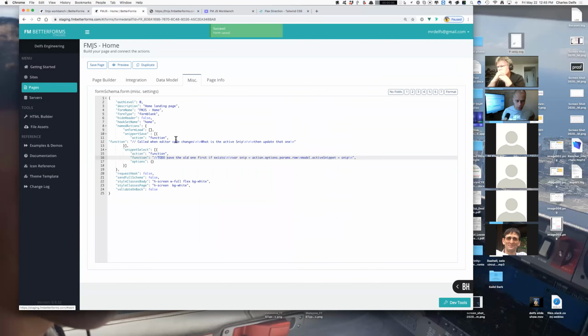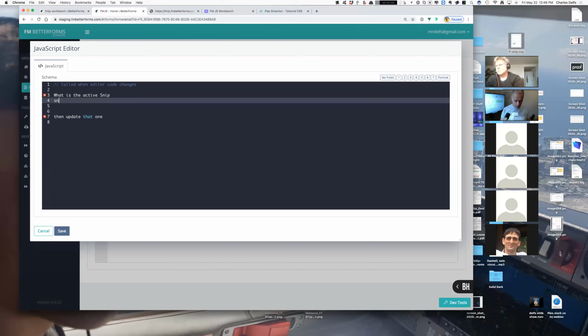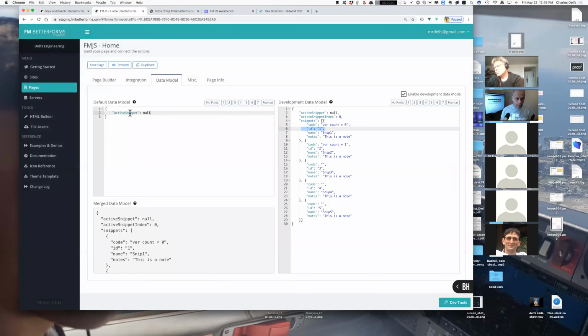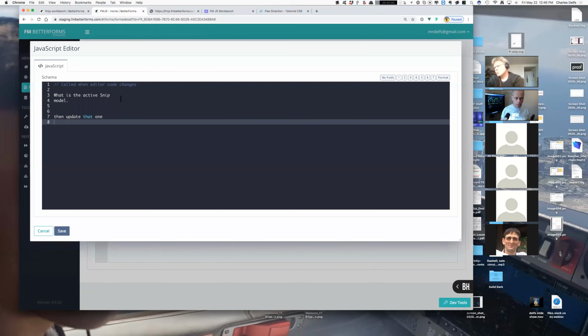Okay, so we're going to say snippet equals snip. Actually, we don't even need to do that because it's model.snip. So the model dot, what's it called? Model dot active snippet is the actual object that the editor is pointing to.